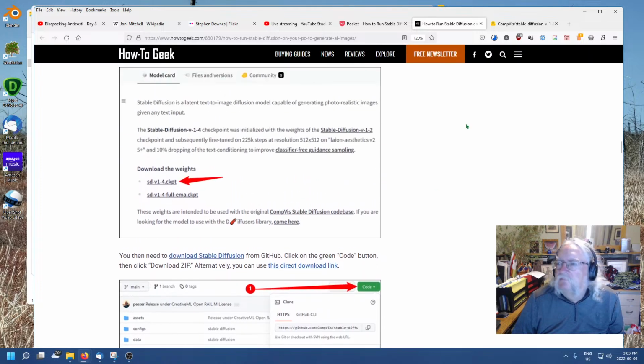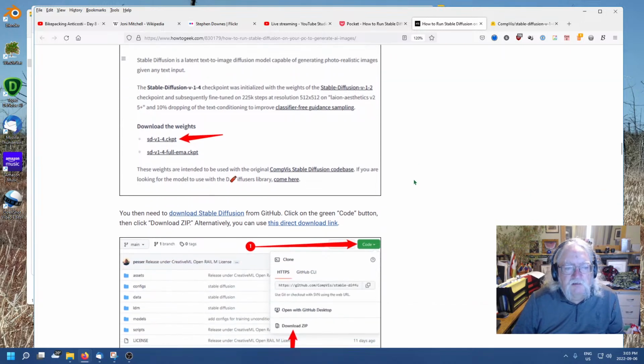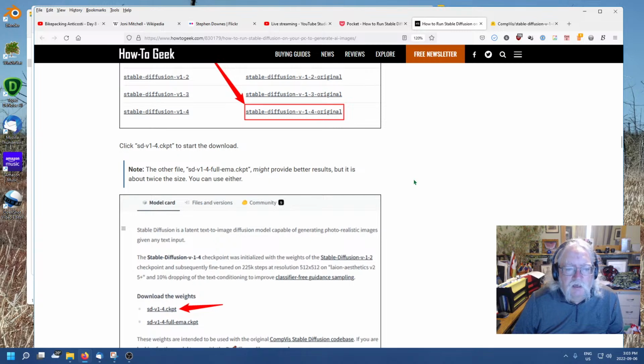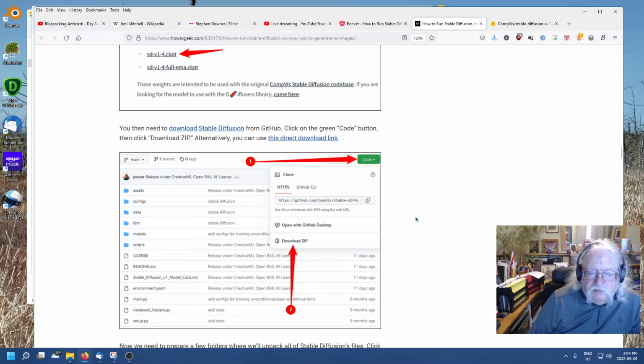Okay. How are we doing? We're getting there. Okay, it hasn't said anything about where to save it. So we'll just leave it in the downloads folder. It's finished downloading. Okay, you then need to download Stable Diffusion from GitHub. Click on the green code button. Or alternatively, you can use this direct download link.